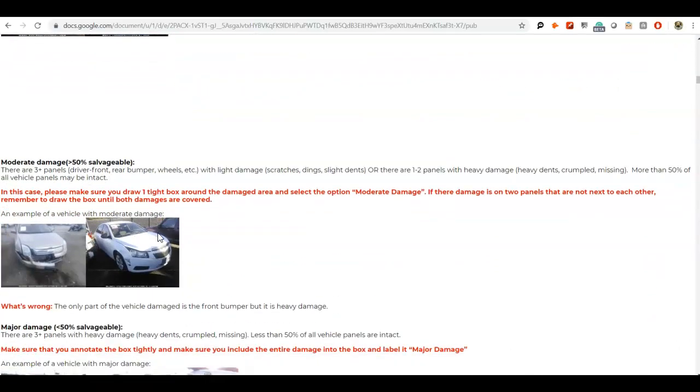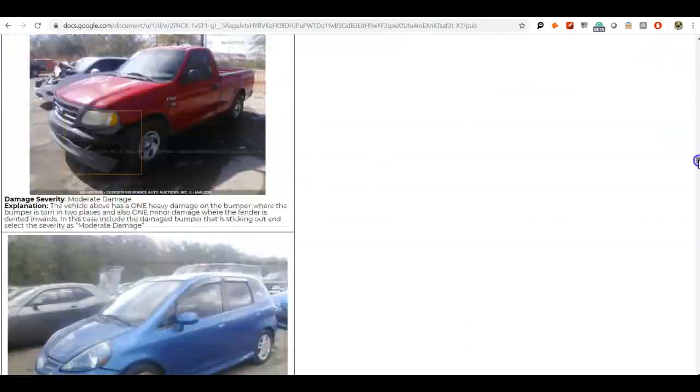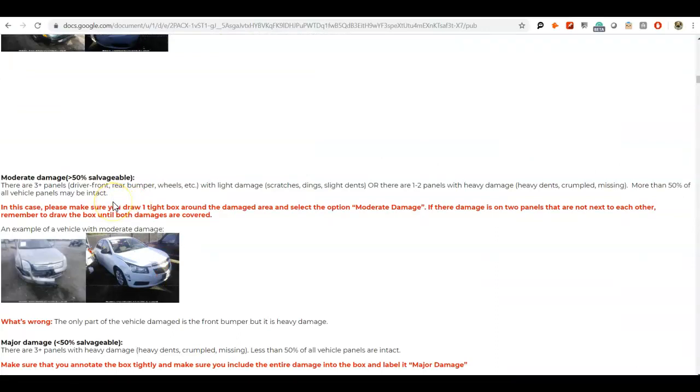So let's look at moderate now. What is a moderate damage? There are 3 or more panels with light damage, or 1 or 2 panels with heavy damage. Again, if you would like to know what are heavy damage examples, you can scroll down to see the examples that we have. And also, more than 50% of the vehicle panels are intact.